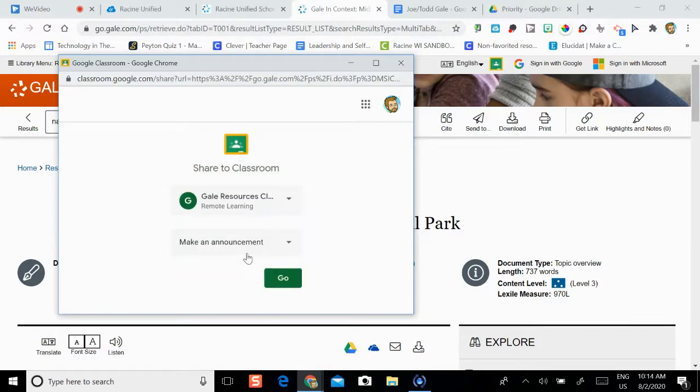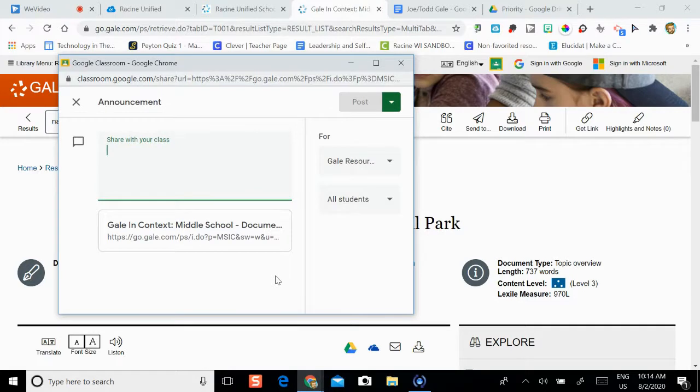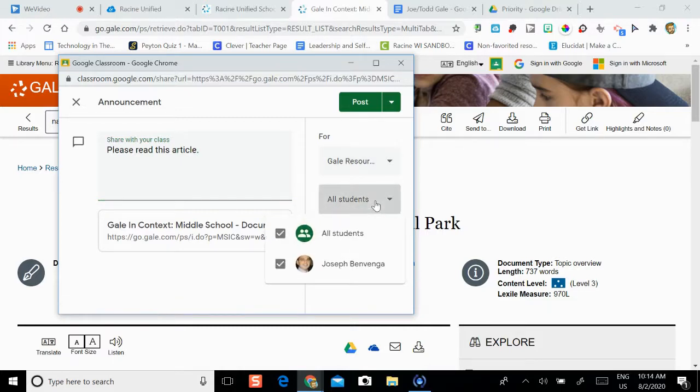When I click to make an announcement and press go, I can type in the message that I want my students to see. So I'm just going to ask them to read this article. I'm going to choose the Google Classroom that I would like it to go with, which is our Gale resource. I also have the option to choose whether or not I want this to be for all students or differentiated, and maybe I pick a couple of students that this article goes to. And when I'm ready, I can click to post.